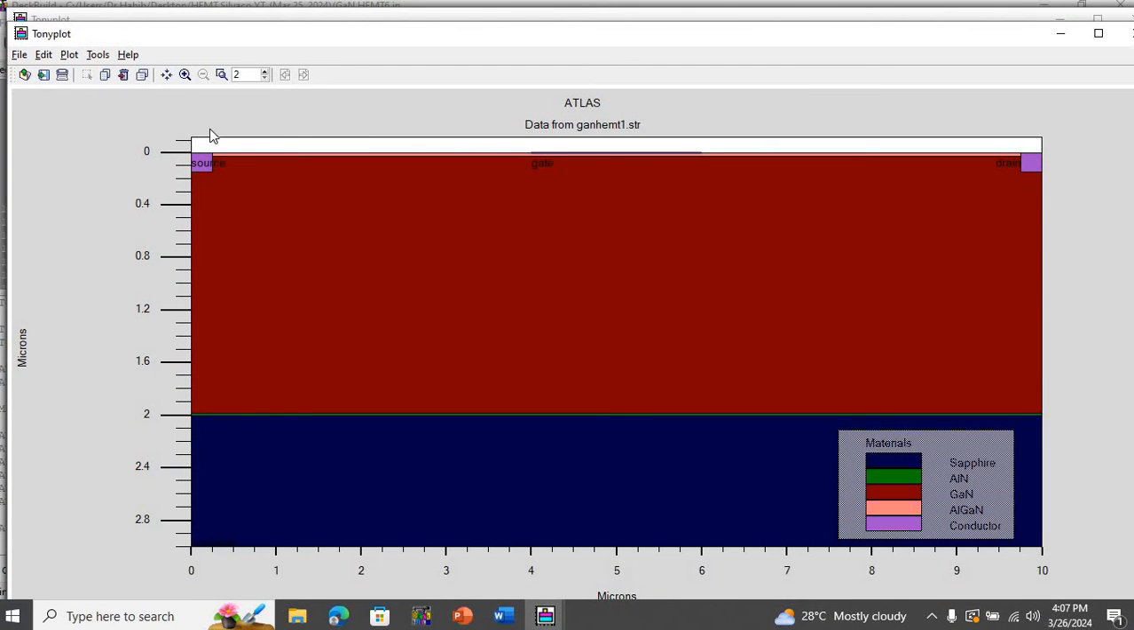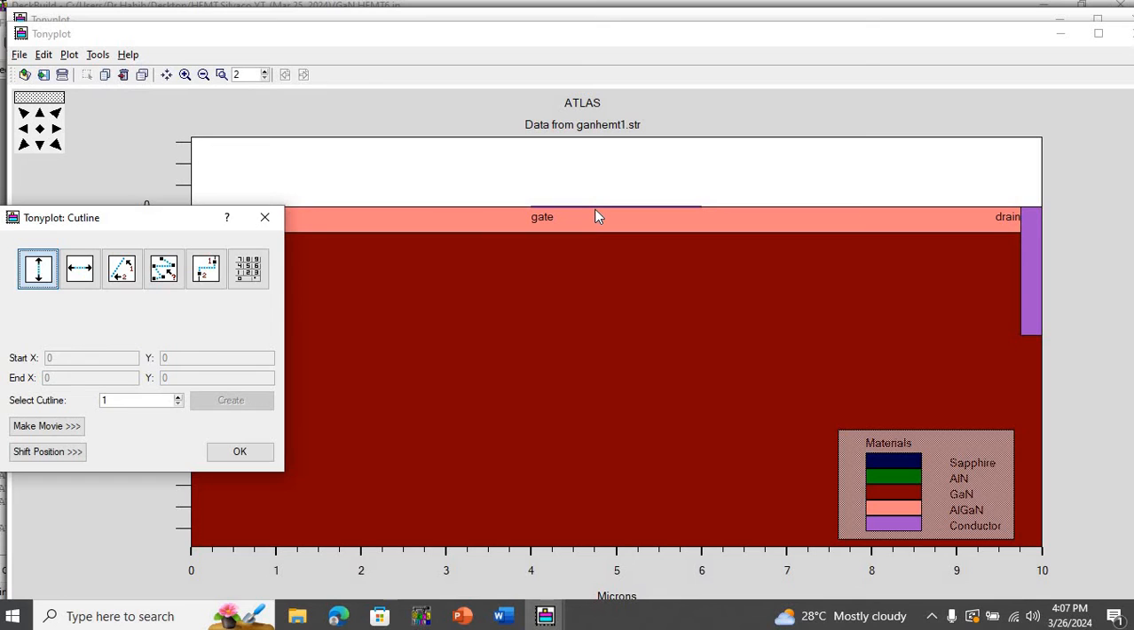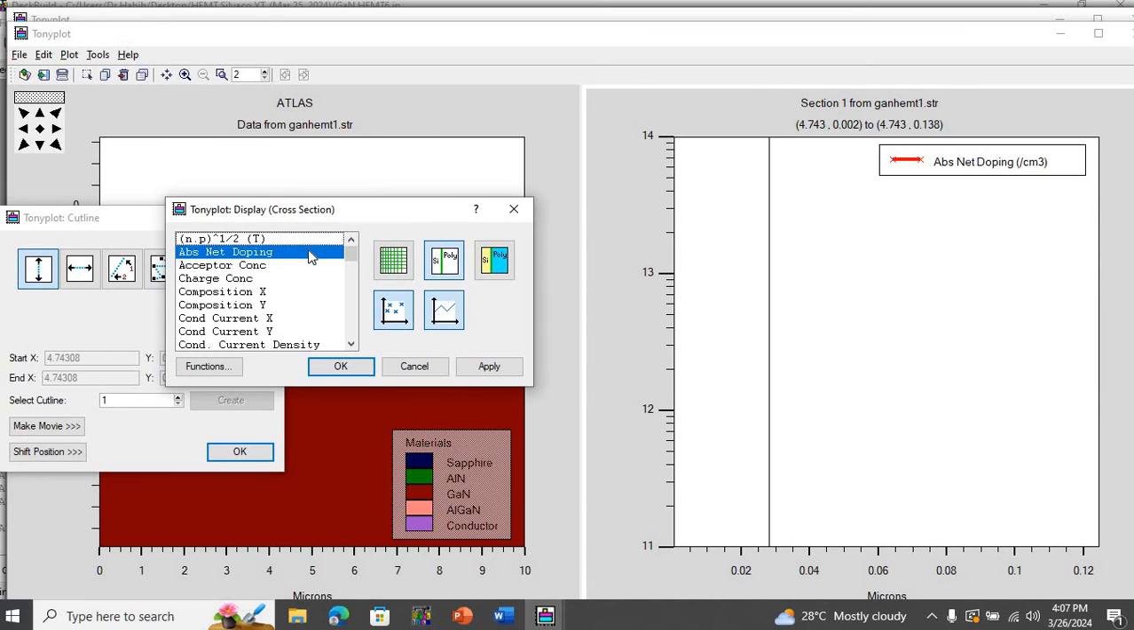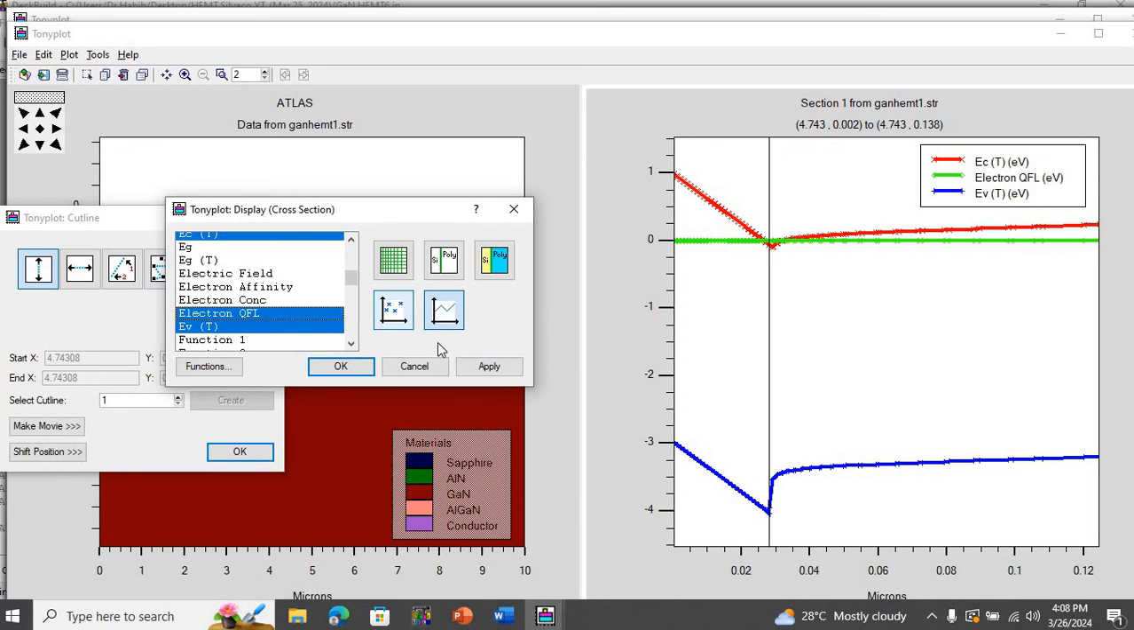So here is the structure under thermal equilibrium, and I'm going to zoom in on the heterojunction region. Here I go to tools, cut line. I draw a cut line across the interface, and then I go to display, and I'm interested in looking at the conduction energy level, valence energy level, and electron quasi-Fermi level. So here is the energy band diagram across the heterojunction.